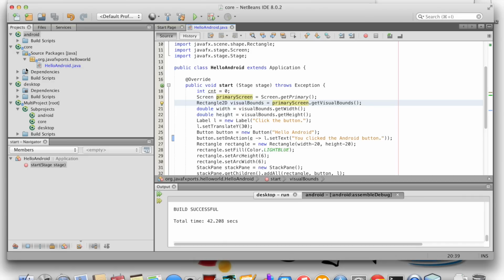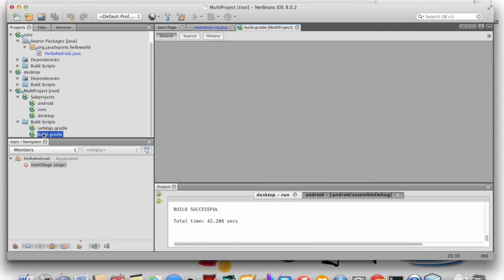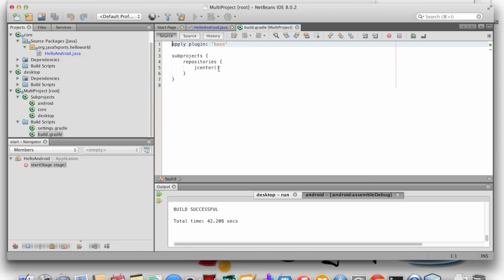And if we quickly inspect the Gradle build files, we will see that the Gradle build file is in the build scripts directory. And the root build.gradle file just iterates over the sub-projects, and we set the repositories there to JCenter, which is sort of a Maven Central repository. But the different projects each contain a build.gradle file themselves.